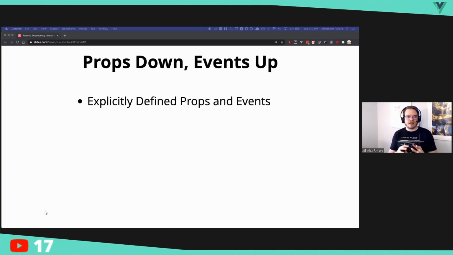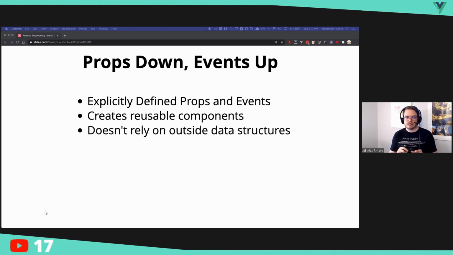What's nice about it is that you have explicitly defined props and events, right? So you know what data you're passing in, you know what data you're getting out. It creates really good reusable components. It doesn't rely on outside data structures. You're not having to make an external store or something. It's all right there where you're using it, and it's easy to test, right? You put information in, you expect information to come out. So this is standard. If you're going to make a module or an application, you're going to be using props and events all over the place.